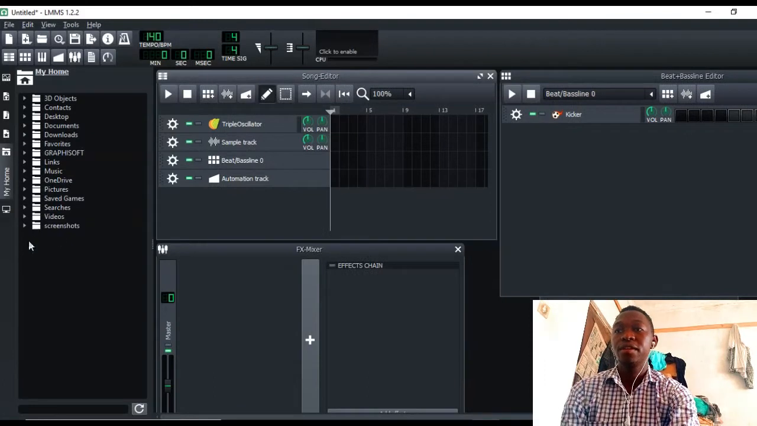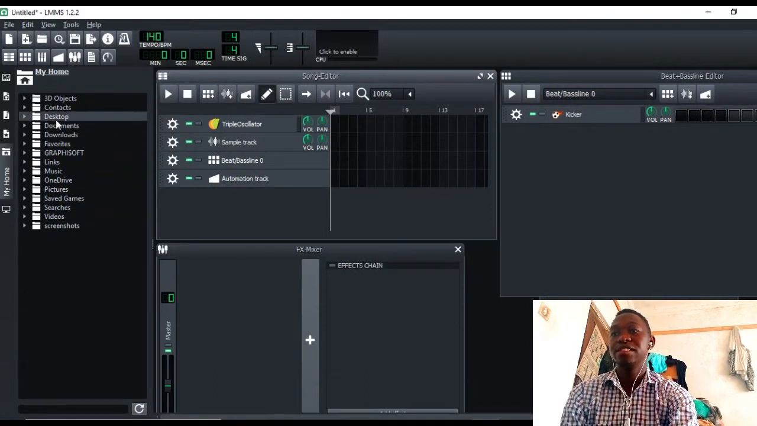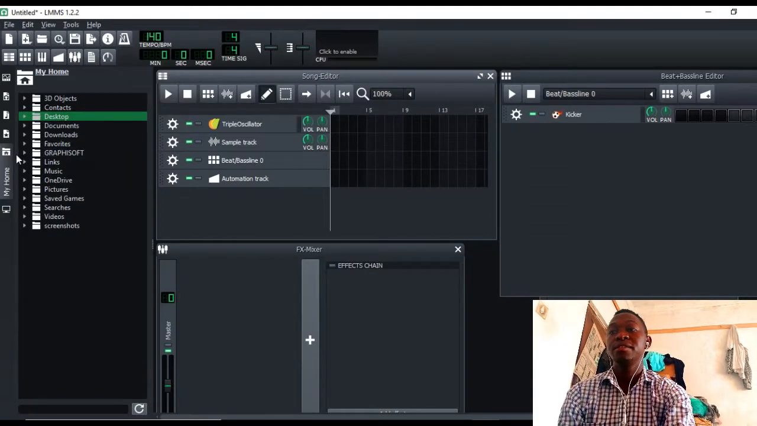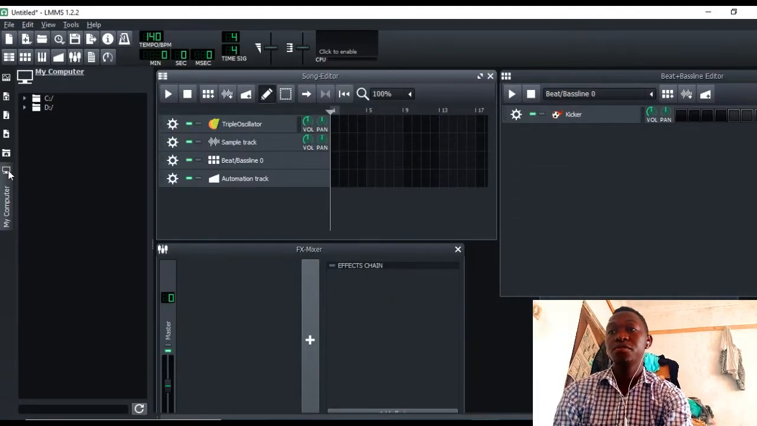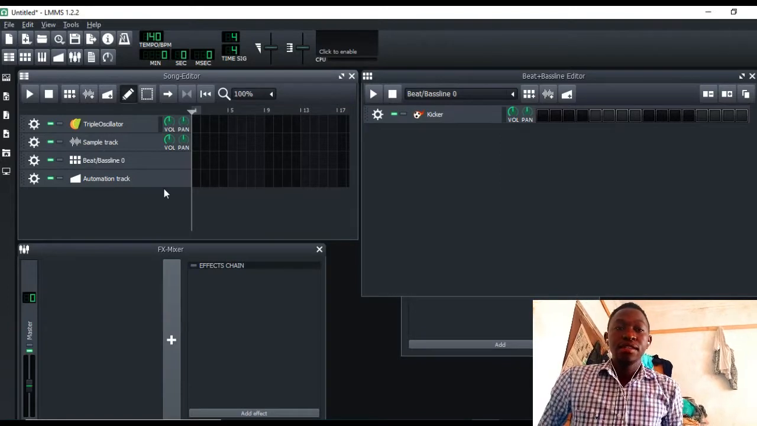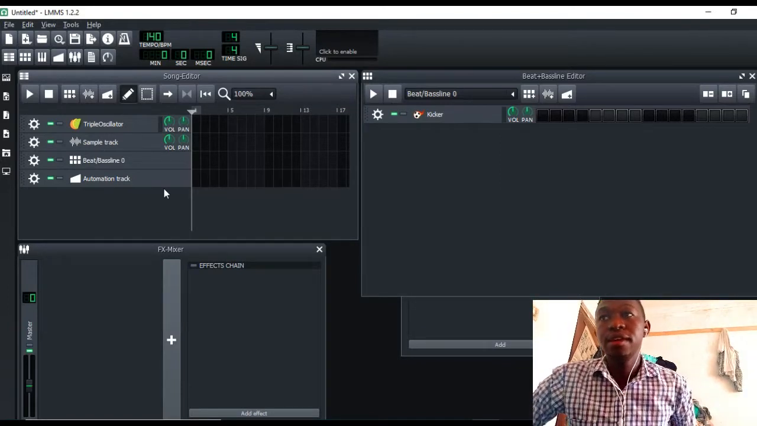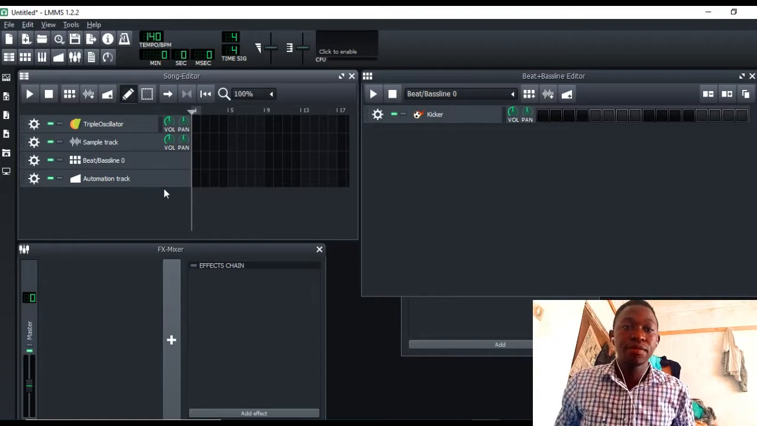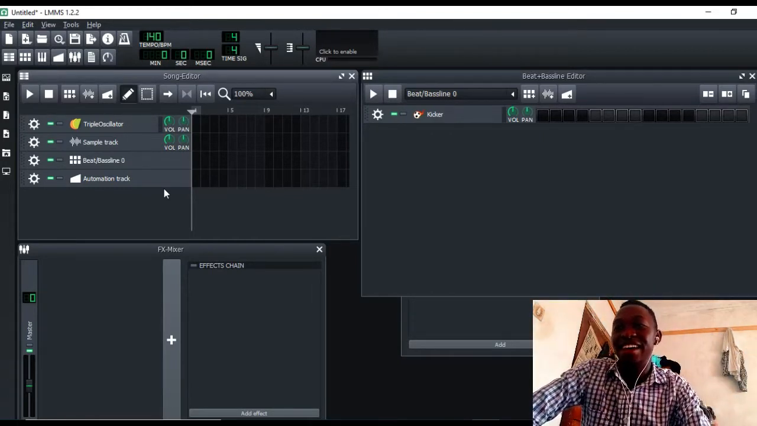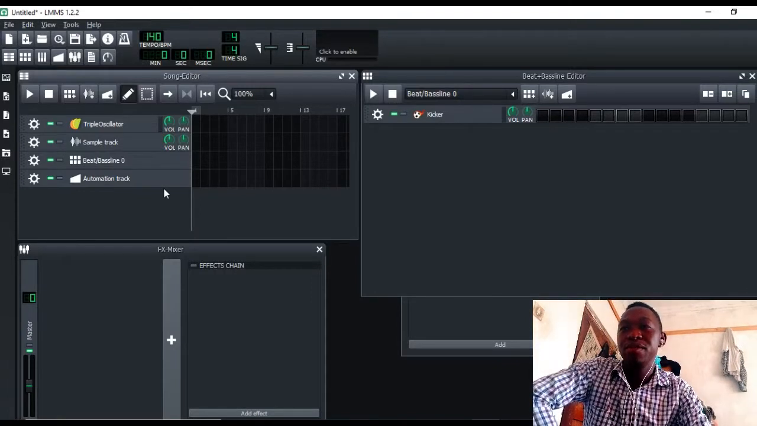So here you can browse around. Let's say you saved something onto your desktop, you can go there and drag it onto your song editor or beat and bassline editor, if that works for you. My computer, you can browse. So the last two, you can just browse around. So yeah, that is the very first part of the LMMS Ultimate Guide 2022. And in the next part, I'm going to be looking at the song editor.